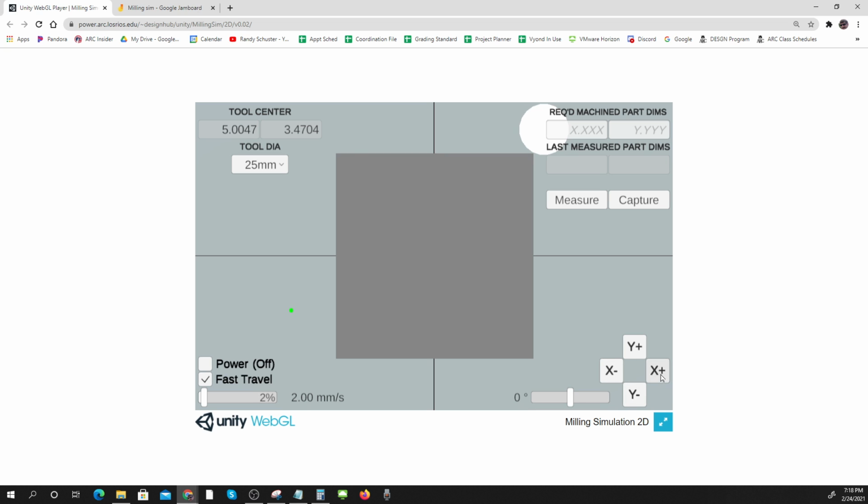Do you think I can get? I think I'm going to have to turn that down just a little bit slower. Well, that's pretty close. We'll see how I do. So I'm going to turn my power on, crank up my travel speed, and cut. We'll see how I did. Measure this in a moment.